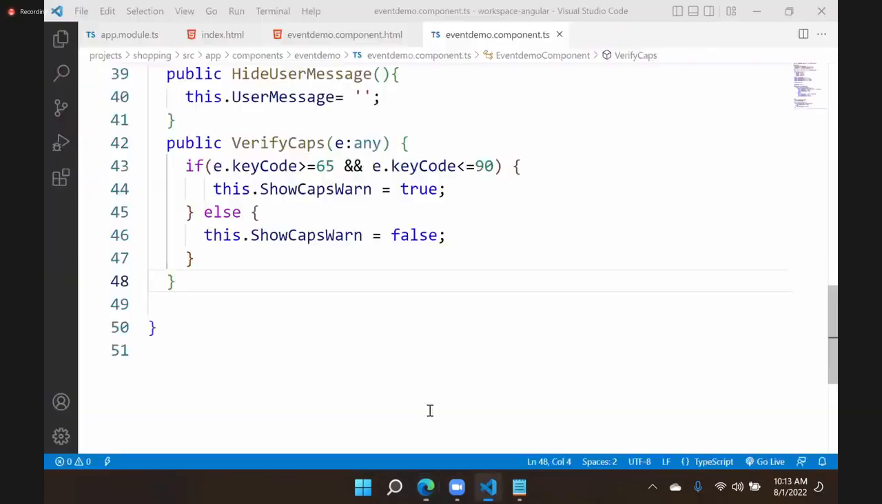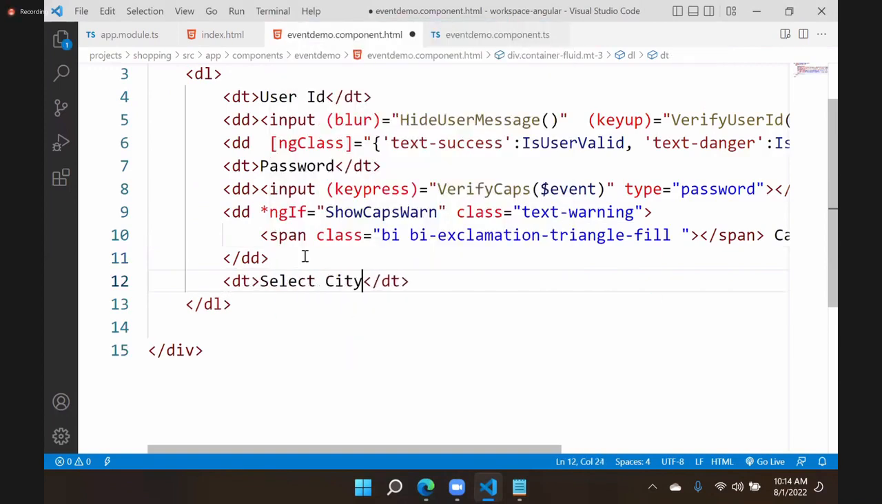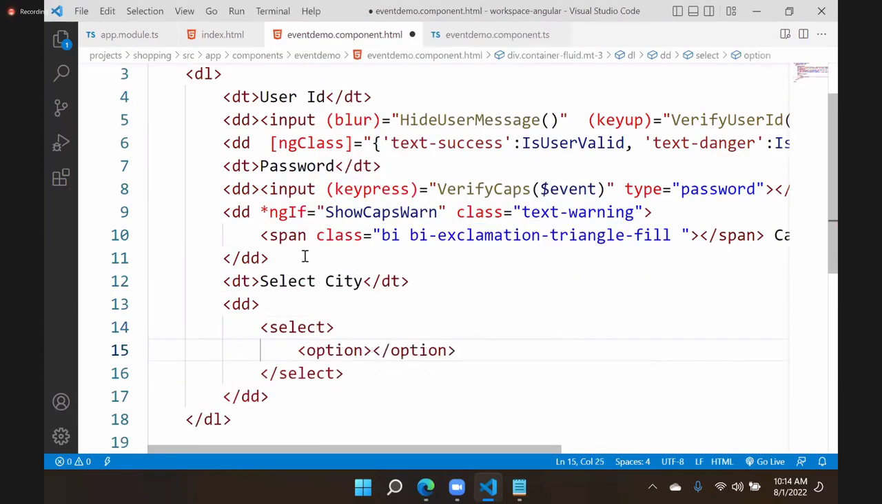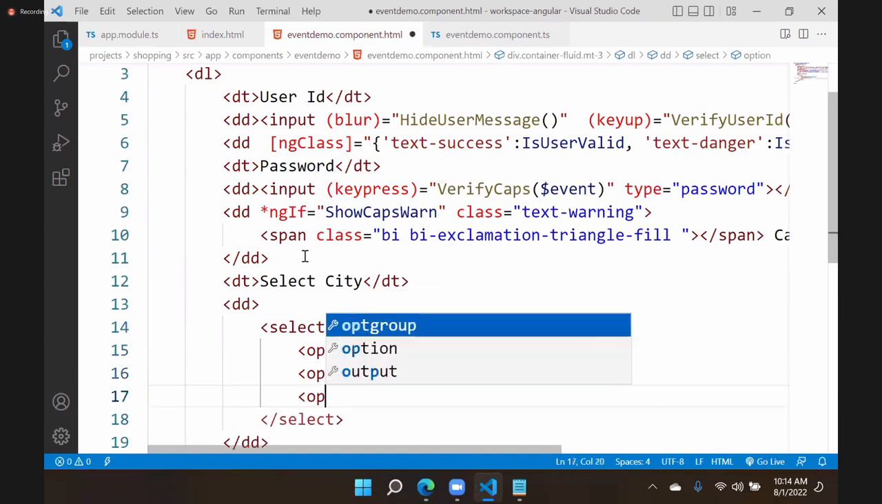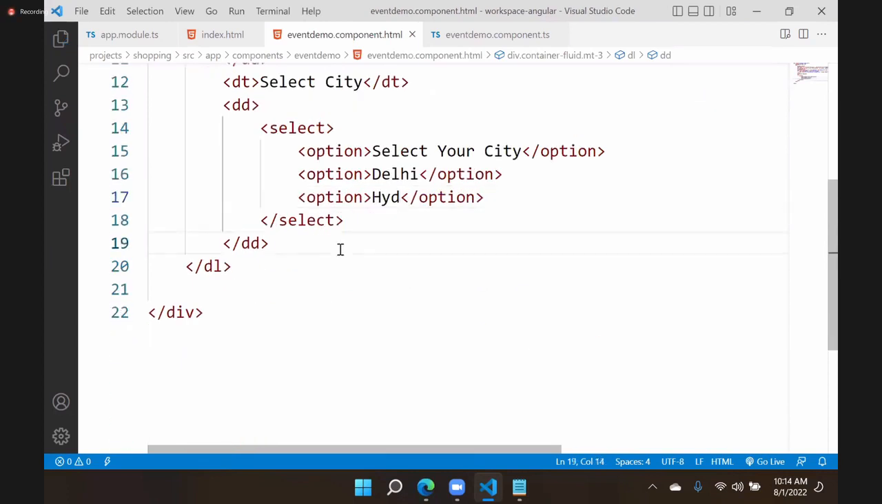Similarly, other events. For example, suppose here I am writing another data term, Select city, and data definition. Here we have select, so we have an option. So I say select your city. And another option, we have Delhi. Another option, we have Hyderabad. Now very important, I need to display a message if the user hasn't selected a city.